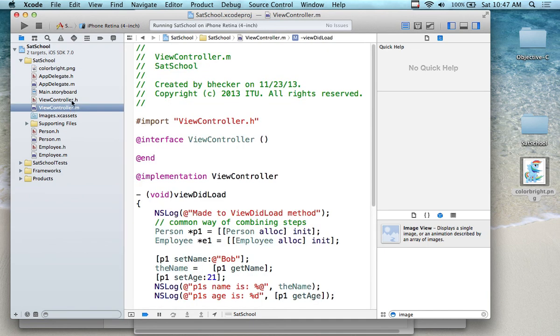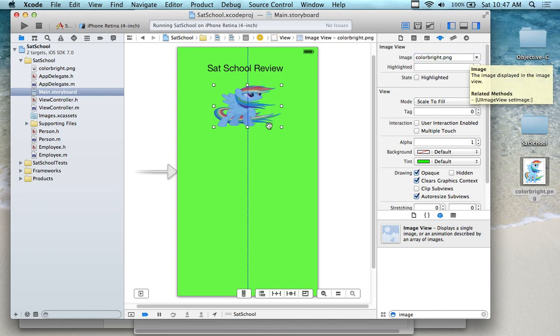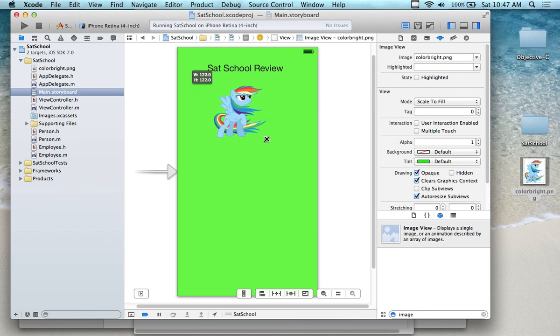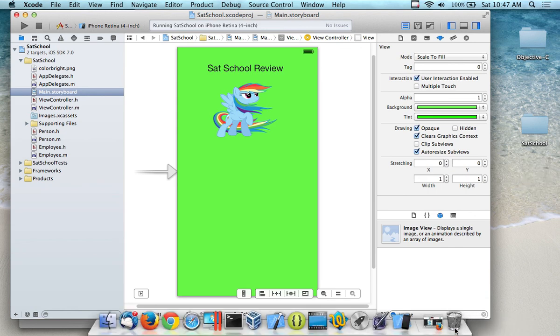Alright, so in my storyboard, here on my image, I can go ahead and select the property up. So it says image, color bright looks pretty good. There's my color bright. So we're making a really nice little app here. There we go. And then I can go ahead and throw it away off the desktop.